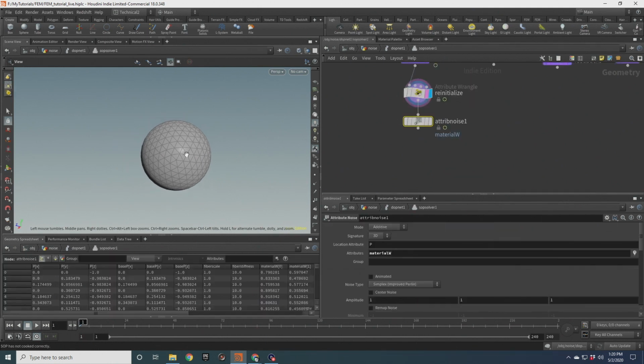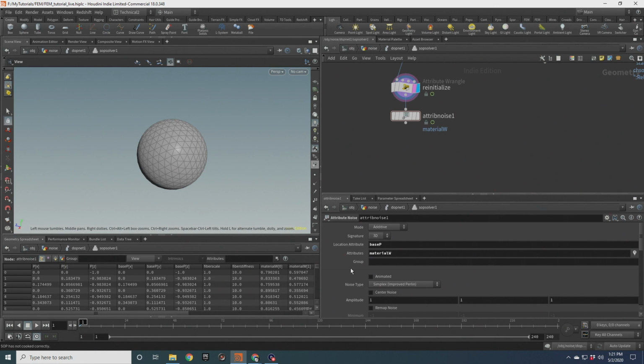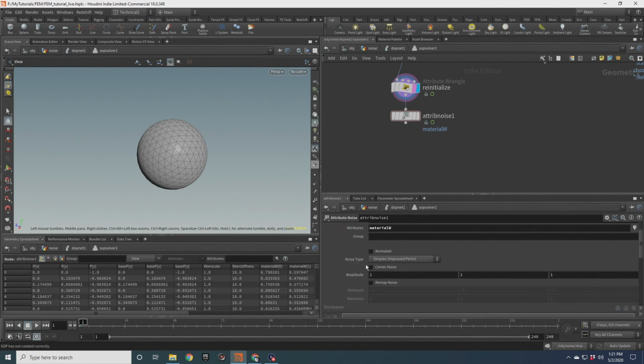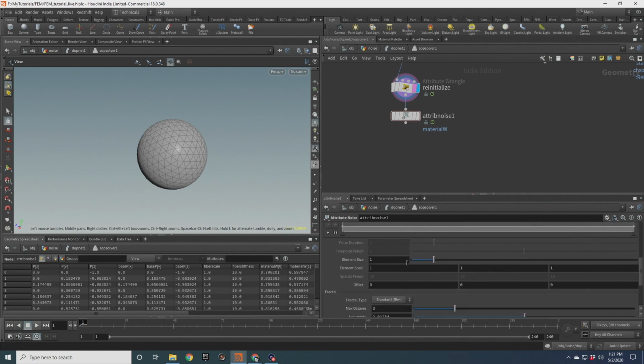And so as the simulation updates, this thing will turn and move around and stretch. And so the individual P values for these points are going to be changing. I want to apply my noise to base P, basically to its rest space. So we're going to use that attribute base P for our location to drive the noise, and we're going to create material W. The only other things I want to do, I won't bother changing any of these noise parameters.